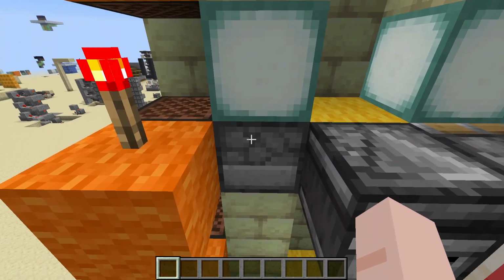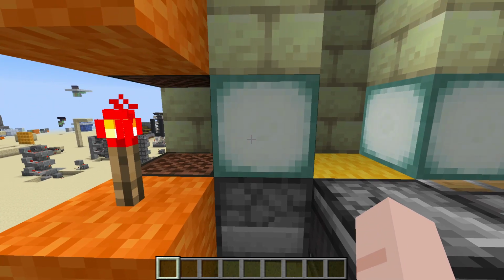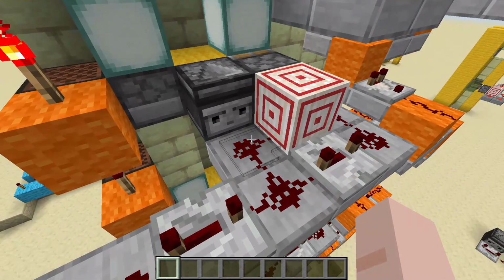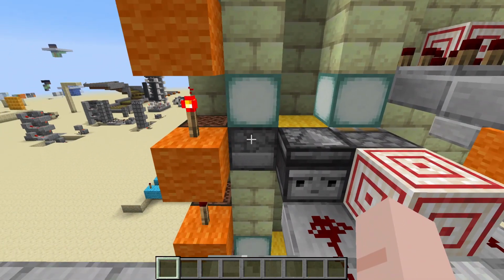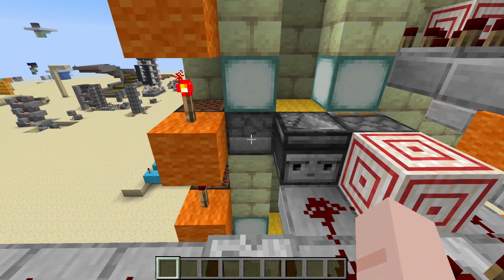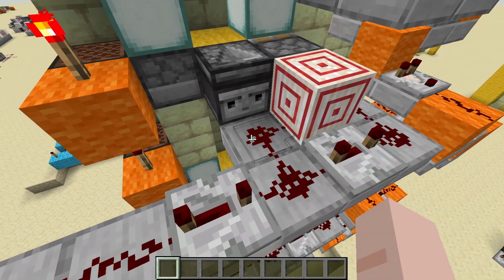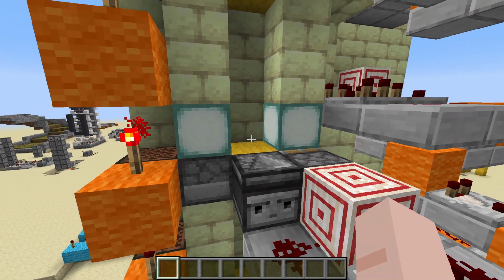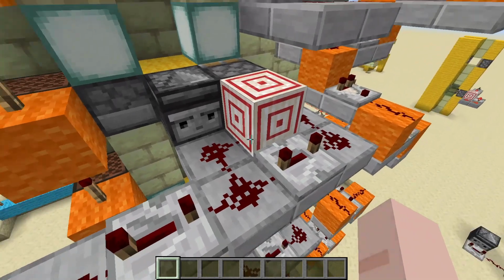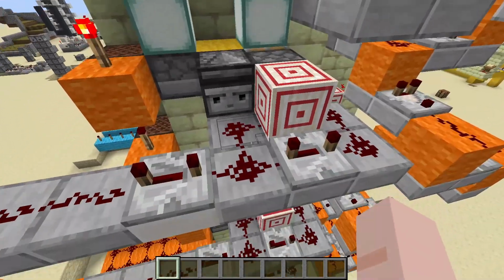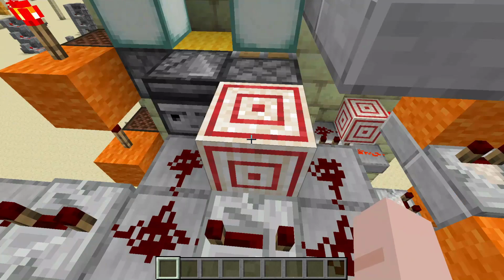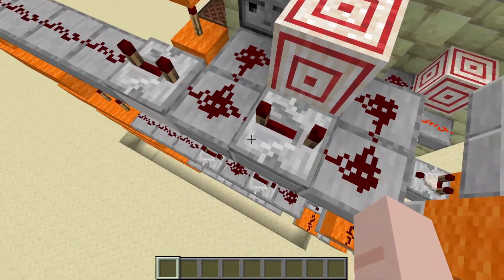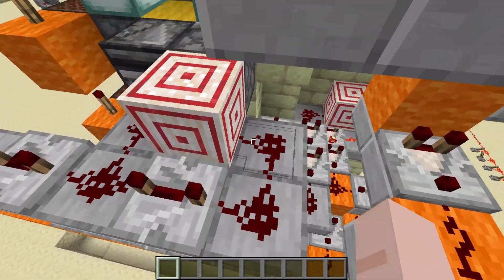This dispenser will push a water source block using a bucket that way on an off tick, and this way on an on tick. So when that turns on, that pulses. This will use an empty bucket to take away a water source block. When that turns off, this pulses again, and that'll put a water source block back in. And a similar thing is happening over here, except we also have a sticky piston. So when this turns on, that target block gains power.